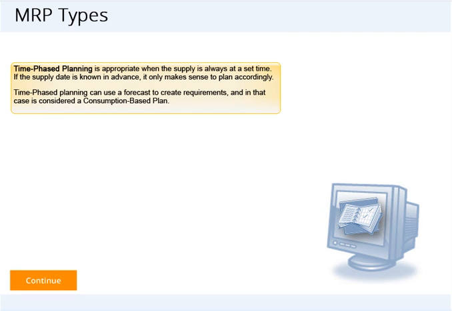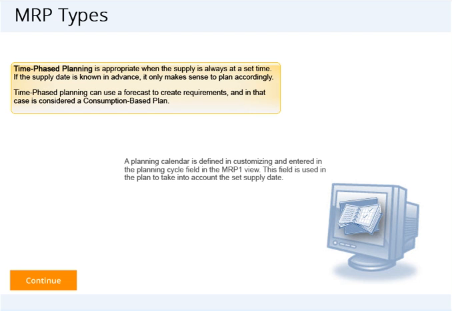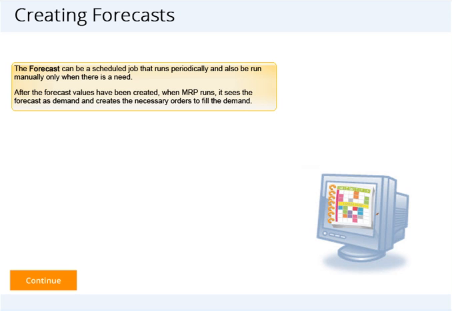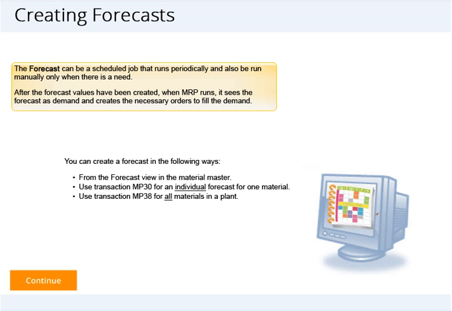Time-phased planning is appropriate when the supply is always at a set time. If the supply date is known in advance, it only makes sense to plan accordingly. The forecast can be a scheduled job that runs periodically and also be run manually only when there is a need. You can create a forecast in the following ways.